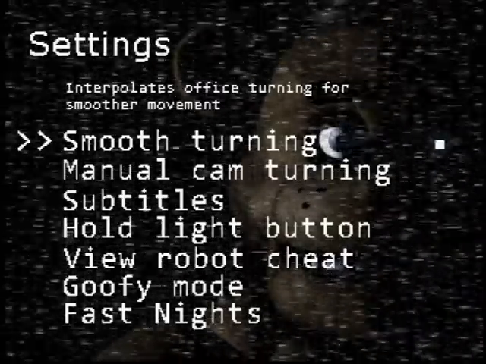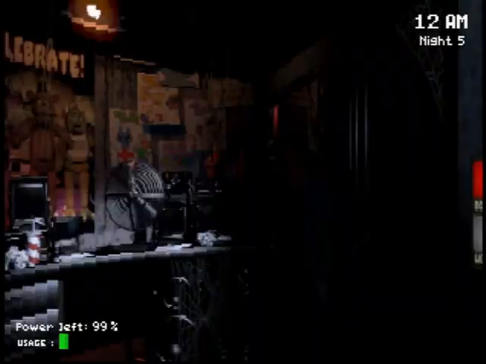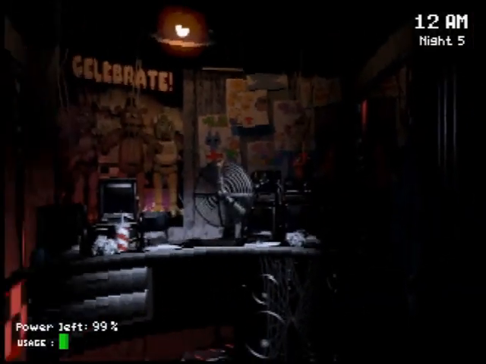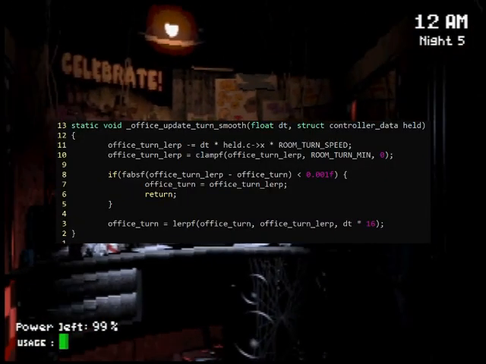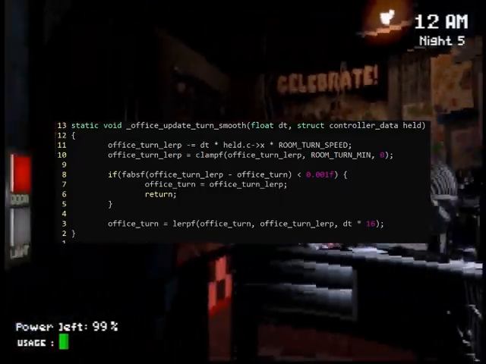The first of those being smooth turning. This basically just interpolates the screen position to make turning a bit smoother, and it's a very basic implementation, but it's a nice addition in my opinion.